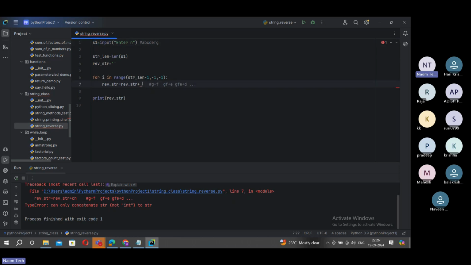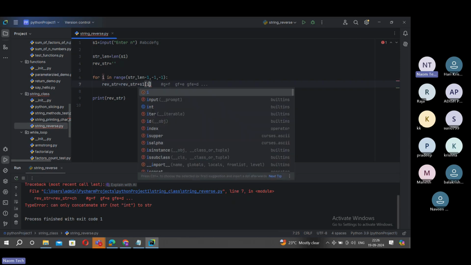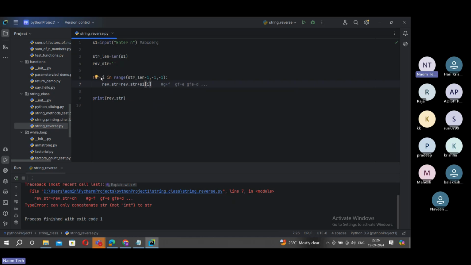So I should say S1 of i here, or ch, something. Whatever there is in i is the index of the string, right? That we should pass like this. This is how we should apply. We should pass an index to a string in Python, like how we use arrays in other languages. Now when I say S of i, every time the loop iterates from back to beginning, it extracts one index, passes that to the string like this, and this S of i extracts one character from back to beginning.